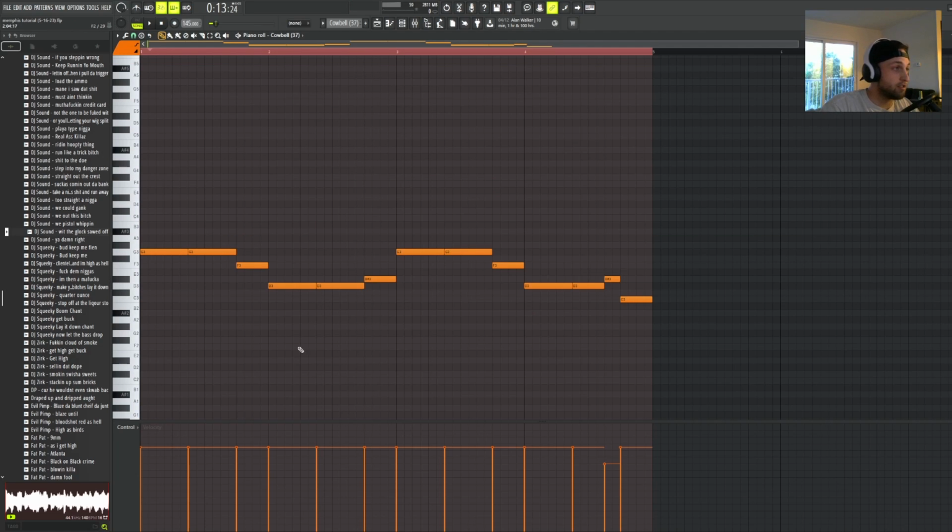But anyway, we took that sample, made this little, very simple melody, and we turned it down a couple octaves, and this is what it sounds like.